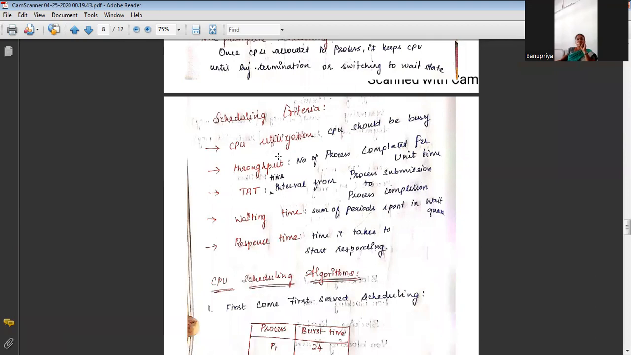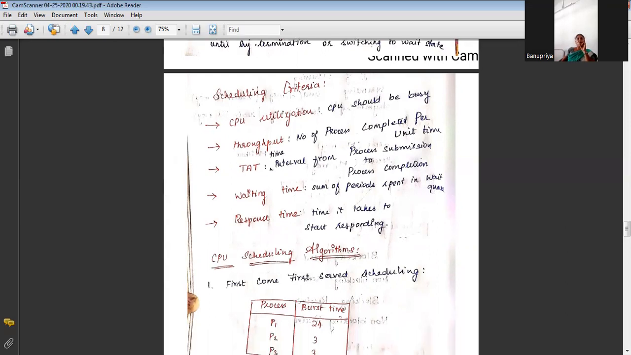The criteria for scheduling start with CPU utilization. The CPU should be busy at all times. Throughput means the number of processes completed per unit time. TAT means turnaround time, the time interval between process submission and process completion. Waiting time is the sum of periods spent in the waiting queue. And response time means the time it takes to start responding.